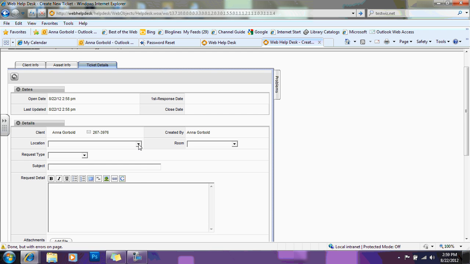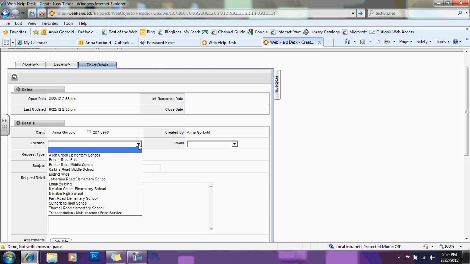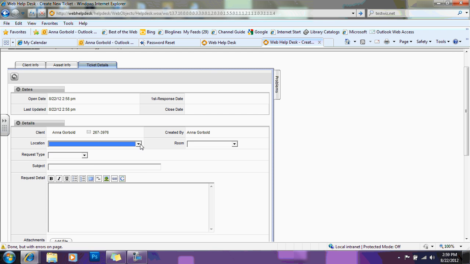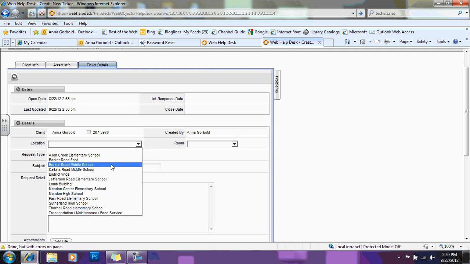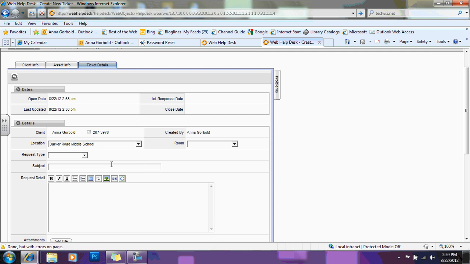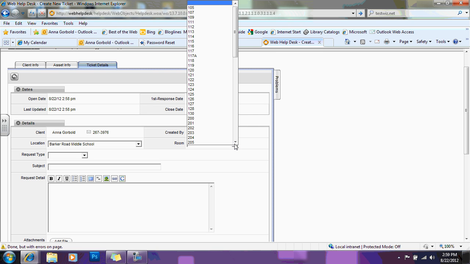I now have to enter the location. It's a drop-down window. I'm going to submit it for Barker Road Middle School, just because. Notice on the right, there's a room drop-down. You are going to need to fill this out. And the rule is going to be, you'll notice, whenever you have a drop-down, use it. If you don't, the system will kick you back and say, hey, fill in the details. So I've got a drop-down here for rooms.